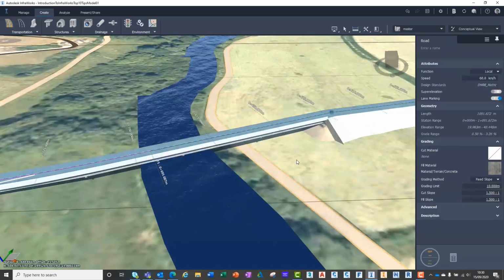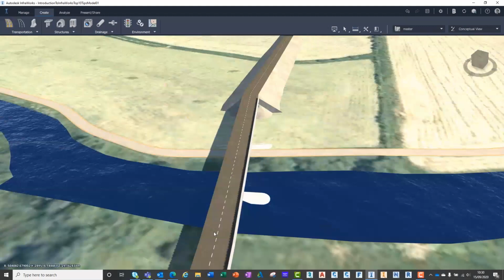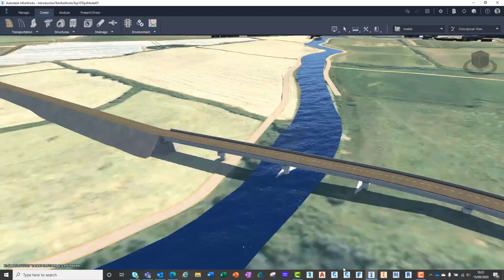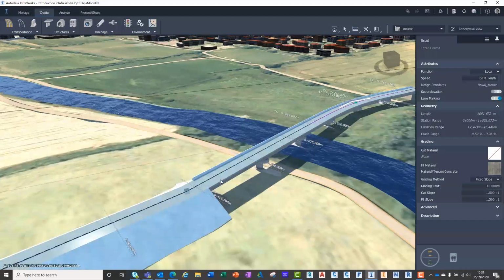We now have a barrier along one side of the road where the bridge is situated. We shall repeat the process to include a barrier on the adjacent side.